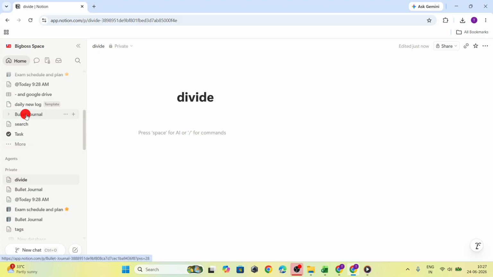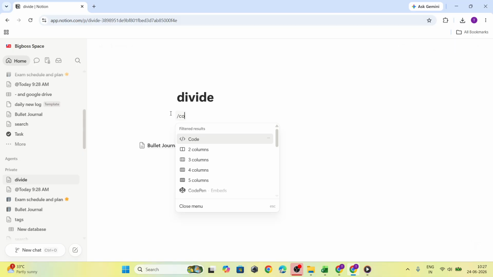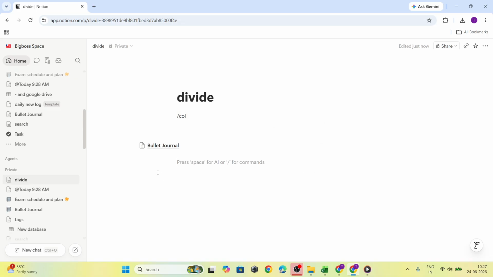If you are starting with a new page and want a faster method, you can use /commands. Click on an empty block and type /2c for 2 columns or /3c for 3 columns. Then press Enter. Notion will instantly generate the matching number of empty columns for you. This shortcut is especially helpful when you already know the layout you want before adding content, because it saves time and gives you a clean structure from the start.